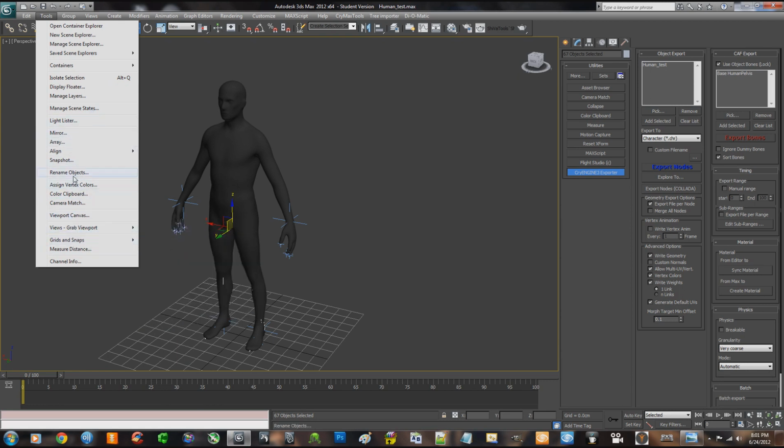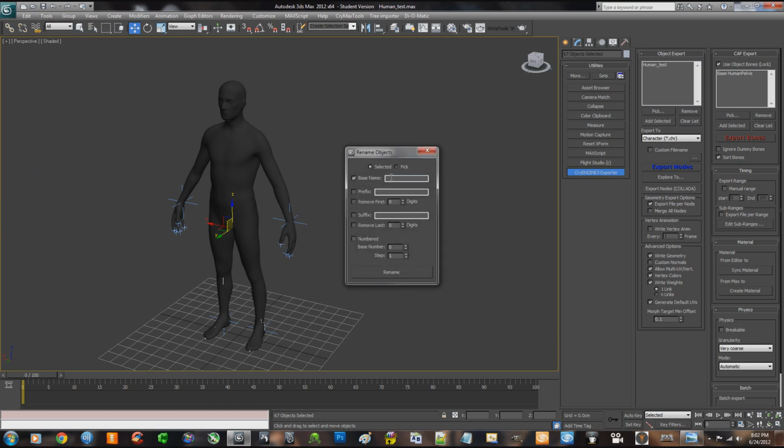Then I'm going to go to rename objects, and I'm going to name the objects. What this rename objects does is take everything you have selected, model, bones, doesn't matter what you have selected, and name them in a convention way.